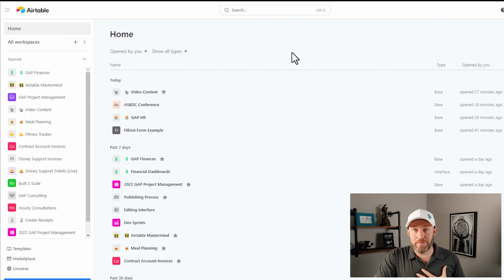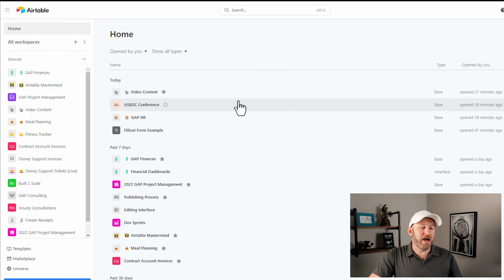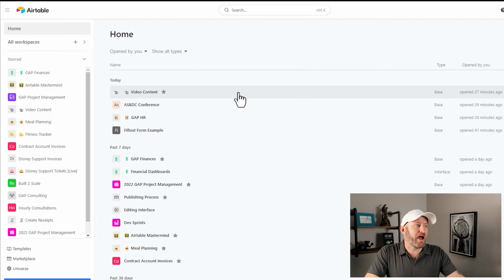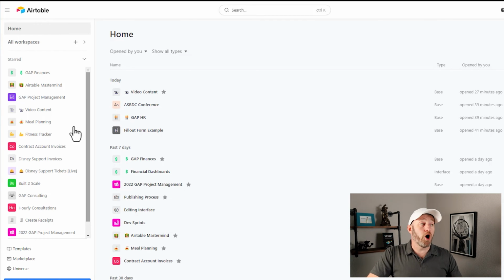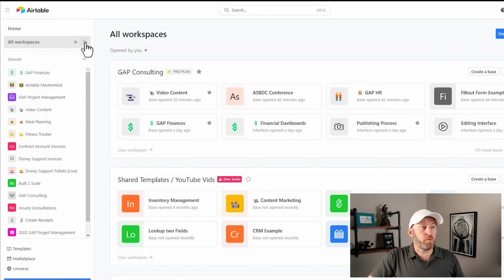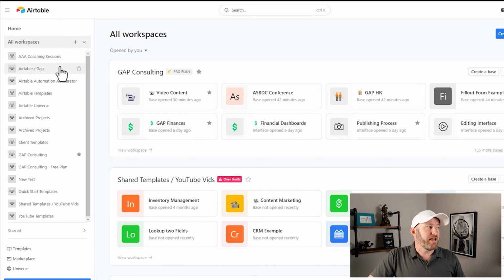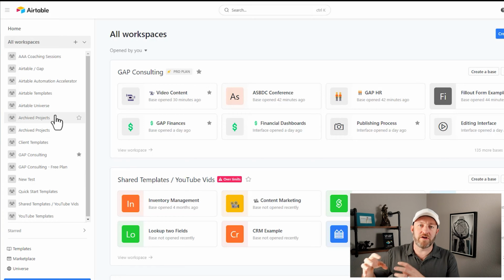Now, I use Airtable as a consultant, so I have literally hundreds of databases here, but if you're a new user, you will not have nearly as many. The first place to recognize is that we have on our home screen here a couple of options. We have what is called workspaces in the upper left corner, and if we drill into workspaces, what we're going to find is all of the different folders that we use that are going to store our different databases.